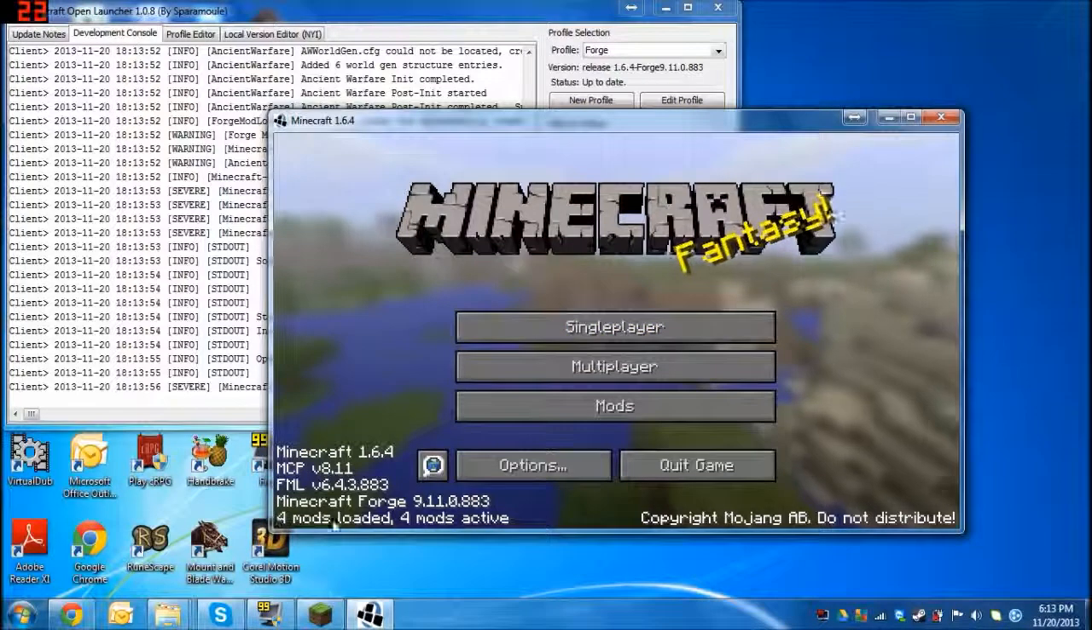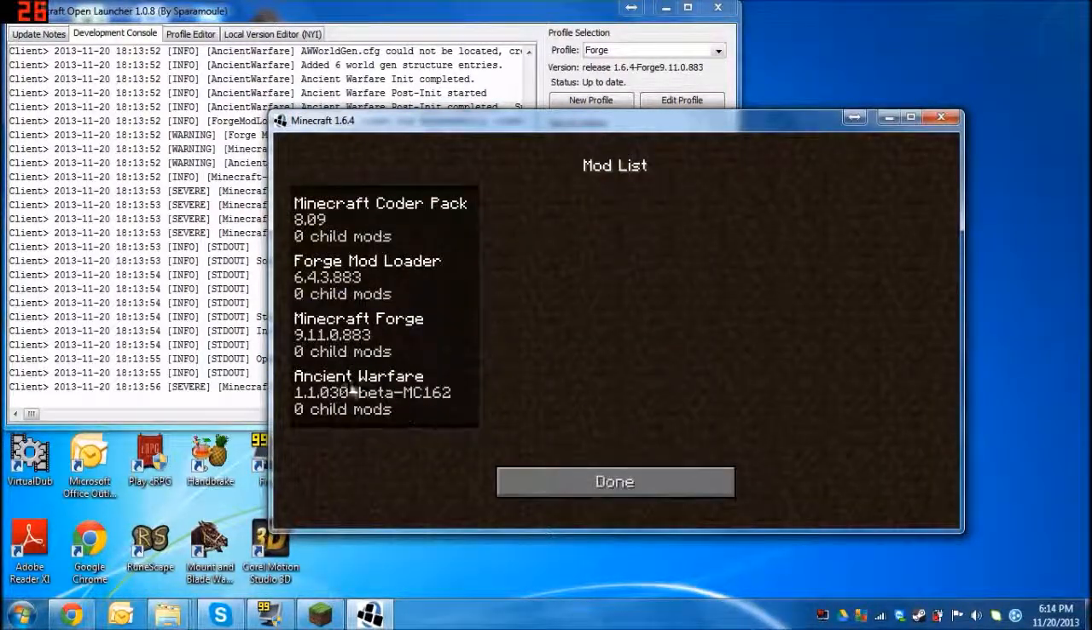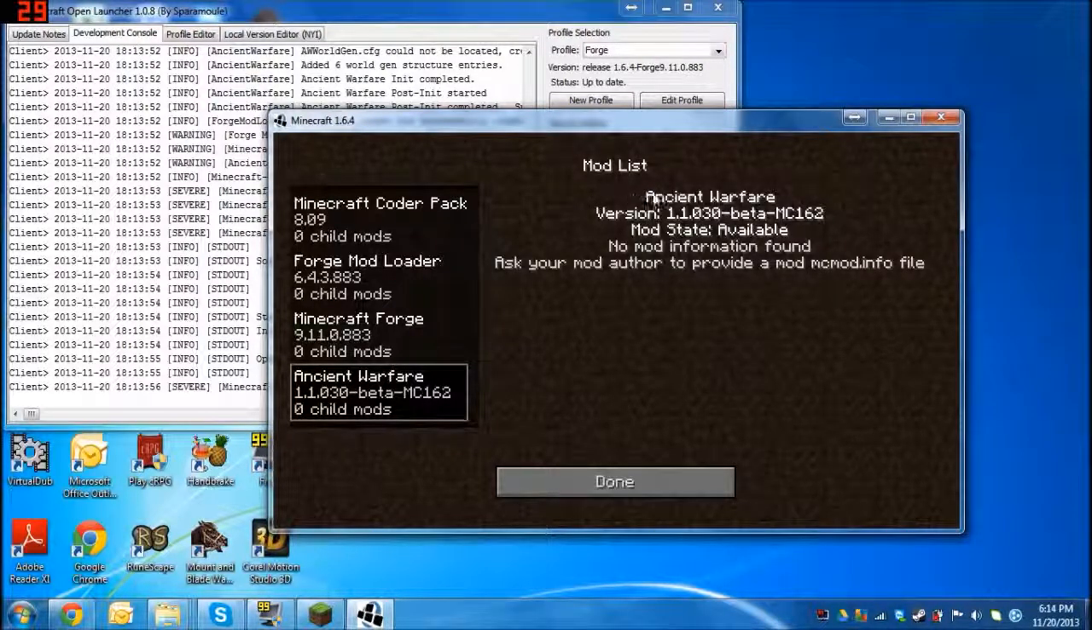And you should see four mods, or however many mods you just installed. You click on this mod, you should see the mod you just installed. I installed the Ancient Warfare mod, and you can see I installed it correctly. Now, you've successfully installed a Minecraft mod.